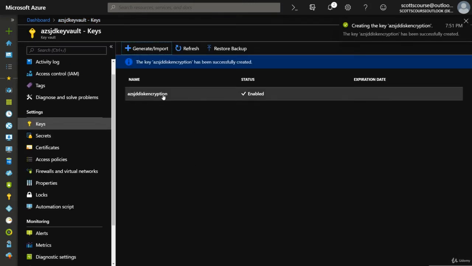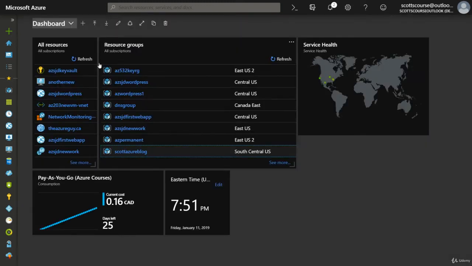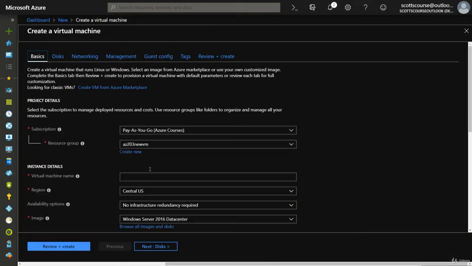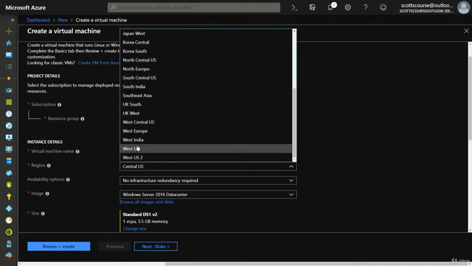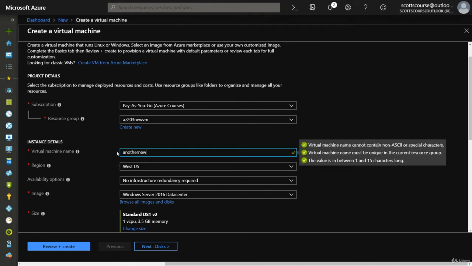Now once that's been done, in order to encrypt a virtual machine, of course you're going to need a virtual machine. I don't have one currently running, so let's create one. I'm not going to go through that again because we just created videos around creating a virtual machine, but I'm going to go through this process. Make sure that the machine is in the same region as your Key Vault, as an example. I'll go through this process, and at the end I'm going to come back to the video.